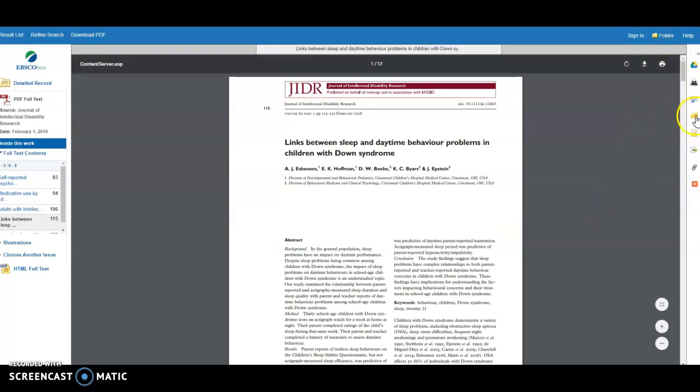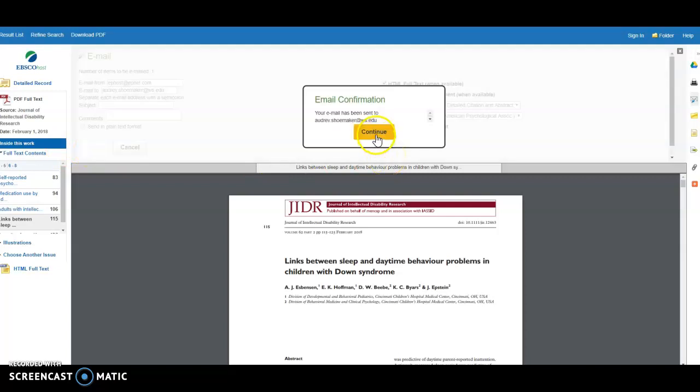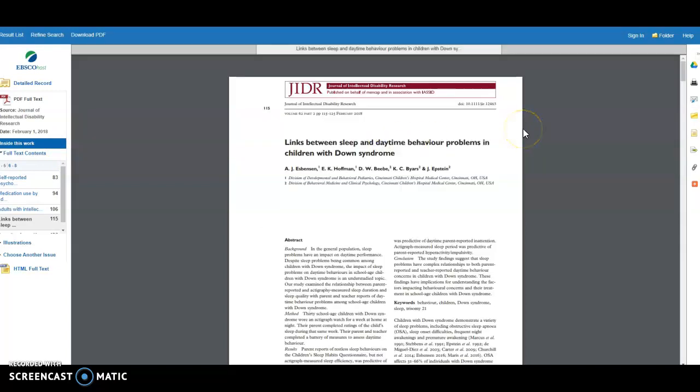Additionally, you may want to email this article to yourself. If you click on this button, you can do that. You would put your own email into here, audrey.shoemaker@ws.edu. Make sure you send yourself the detailed citation in APA format, not MLA, and send it to yourself. It will show up in my email box, so I have access to it at all times.